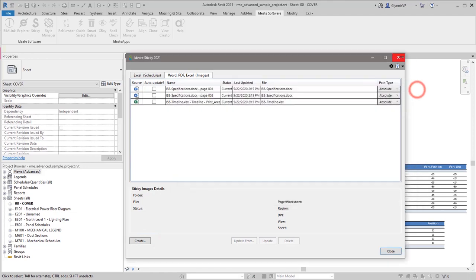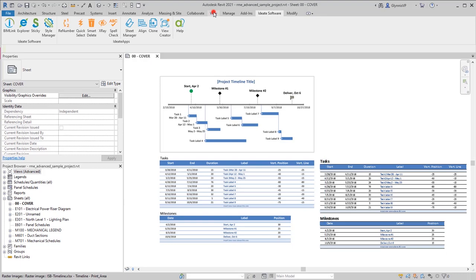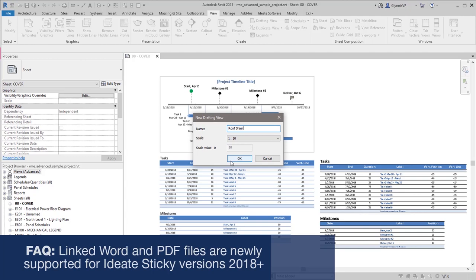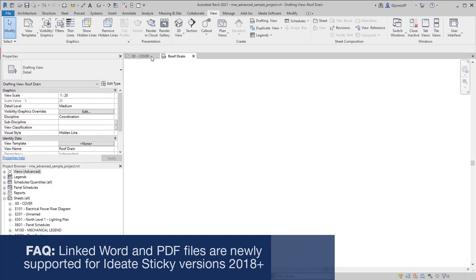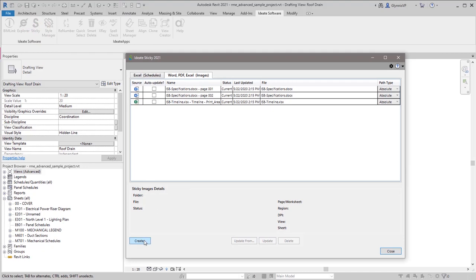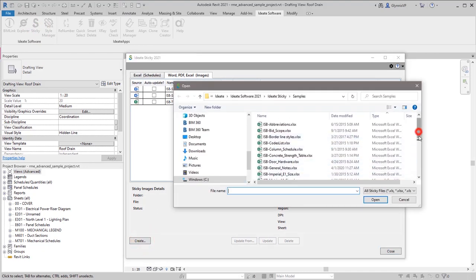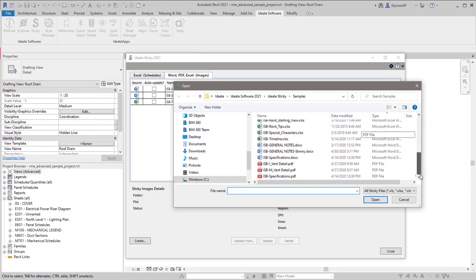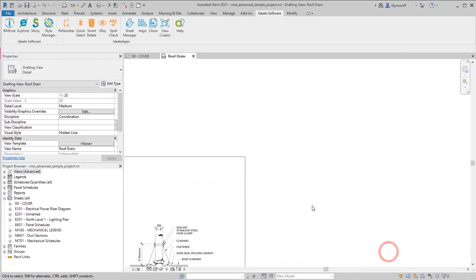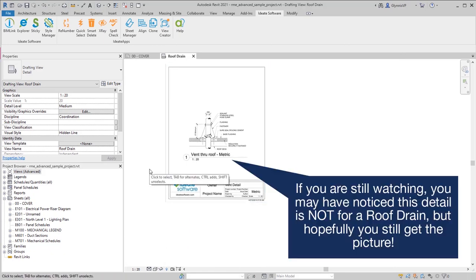And actually, before we do that, let's switch gears here and let's make a drafting view. I'm going to make a roof drain, and we'll make it 1:20. So we're now on a drafting view. With the new Sticky images, we can also create the images on a drafting view or on a floor plan view if we want. So I'm going to go ahead and select this document here, place it on my drafting view here, and then I can in turn bring that into my sheet as appropriate.